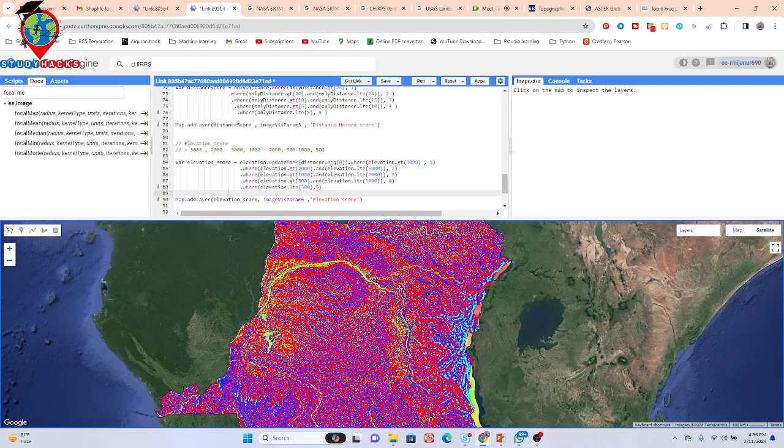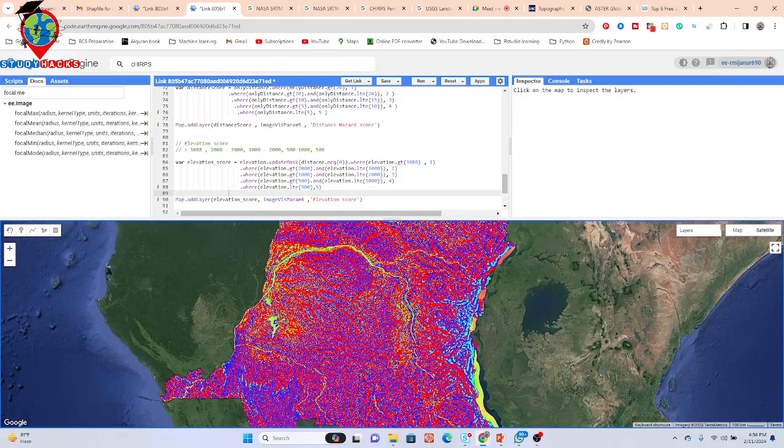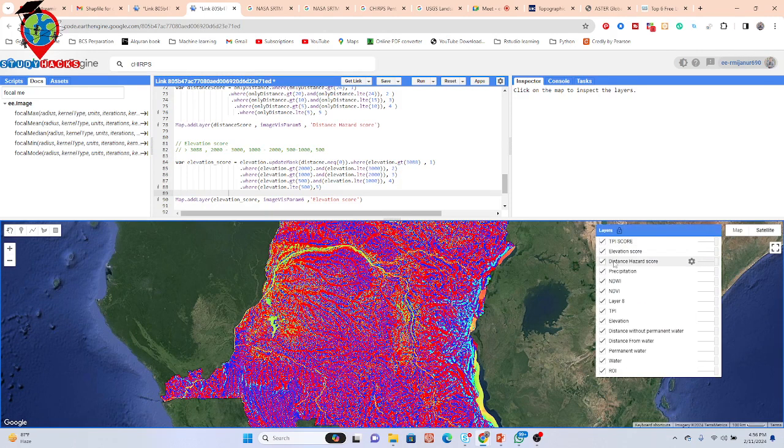Okay, it's not our final map. Our final map we'll create later. After creating all of those scores, we are just going to combine all of those maps, and then we create the final flood risk map.